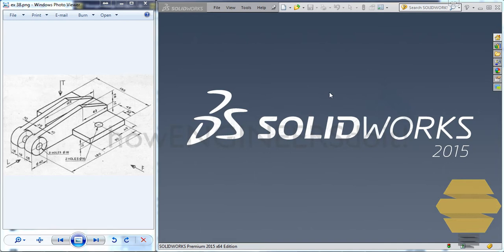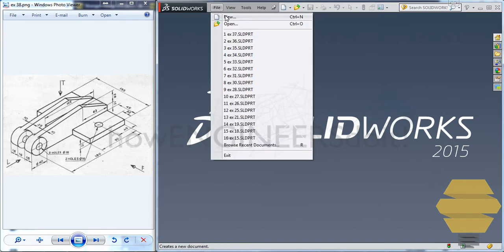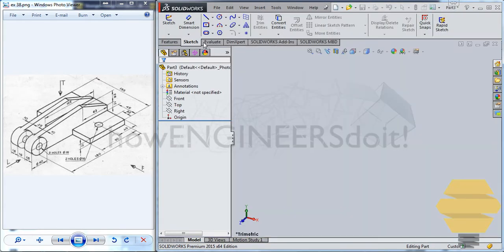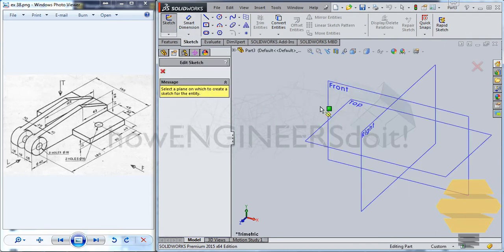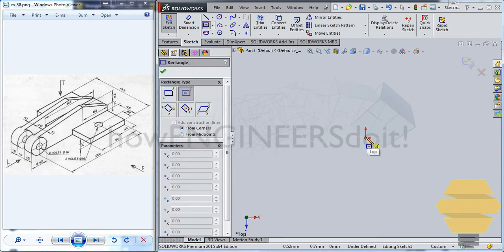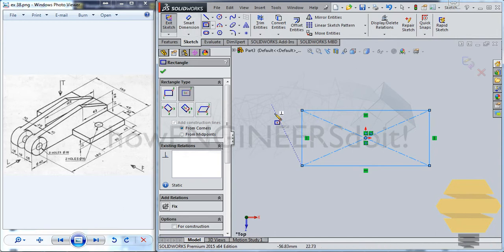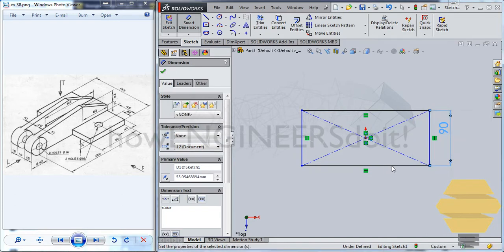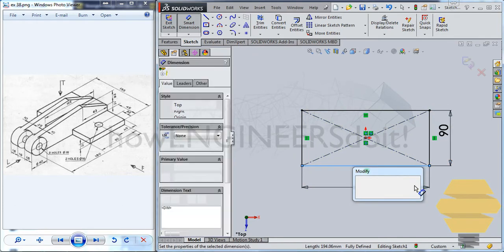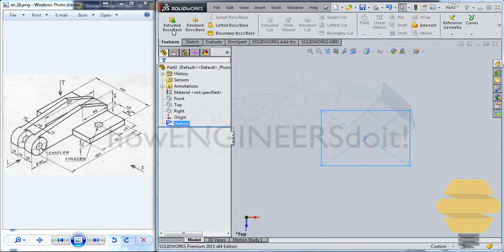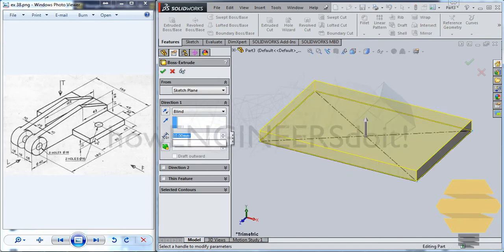In this video, we'll work on exercise number 38. To start off, we'll go to File, New, and open a new part template. We'll start the sketch by going to the Sketch tab and clicking on the Sketch tool. Then we'll start sketching by clicking on the top plane, and let's start by creating a centered rectangle. Let's dimension that rectangle by 90 by 135. Exit the sketch, and then we can go for feature, extrude boss and base, of thickness 12.